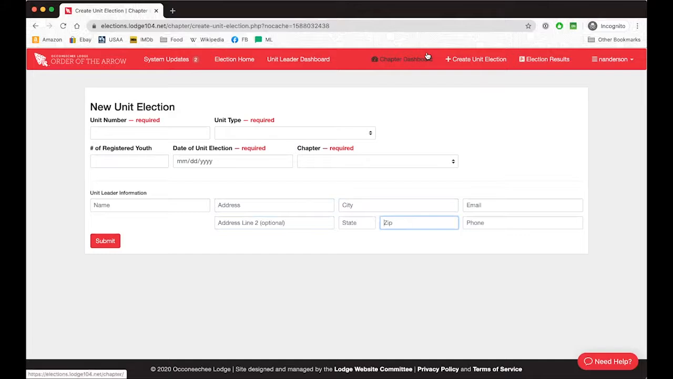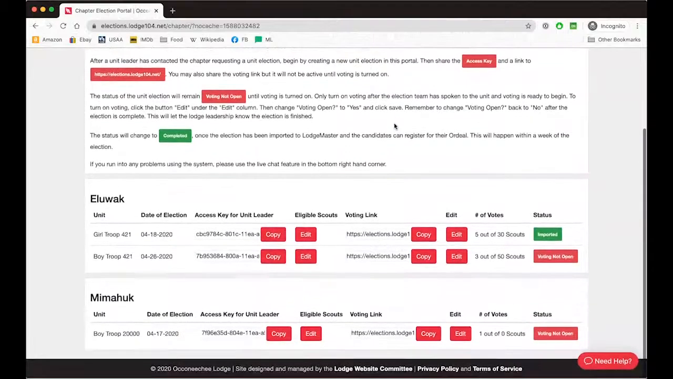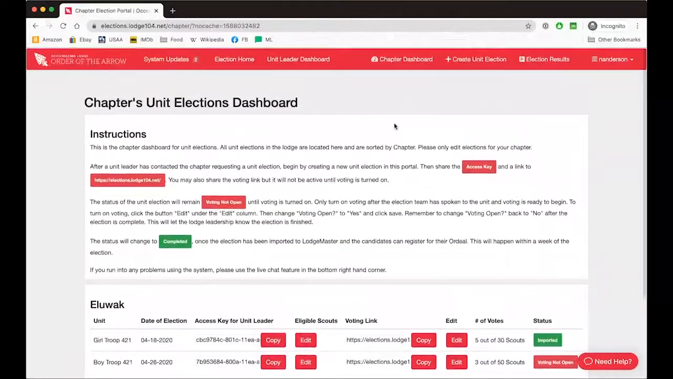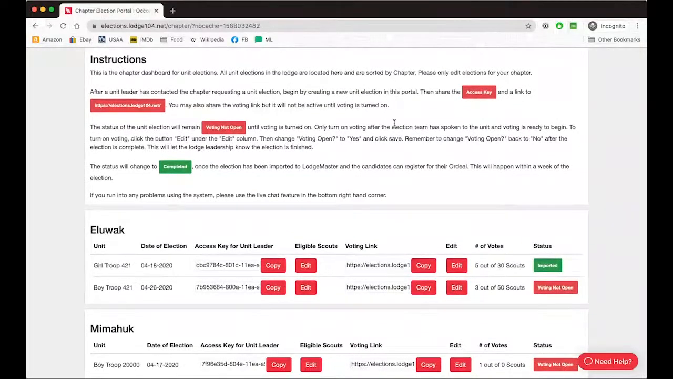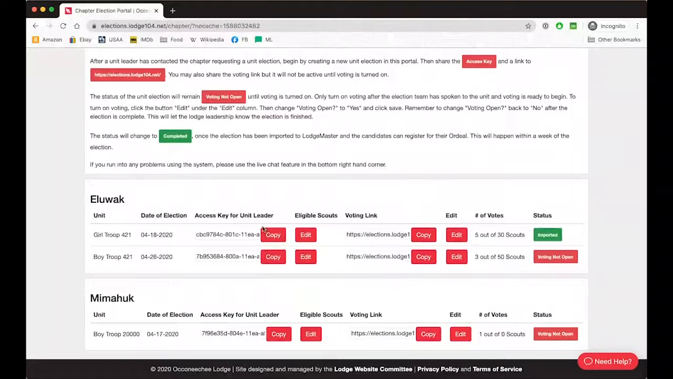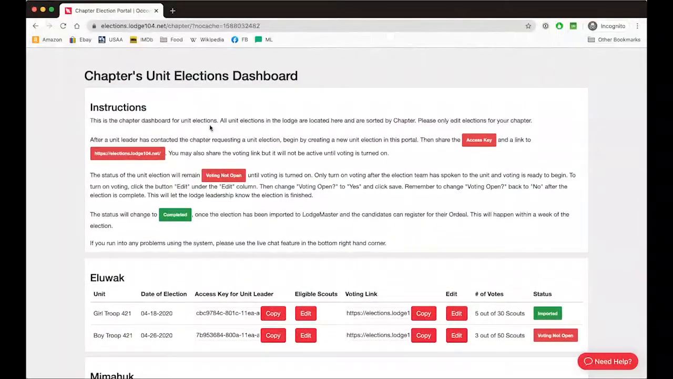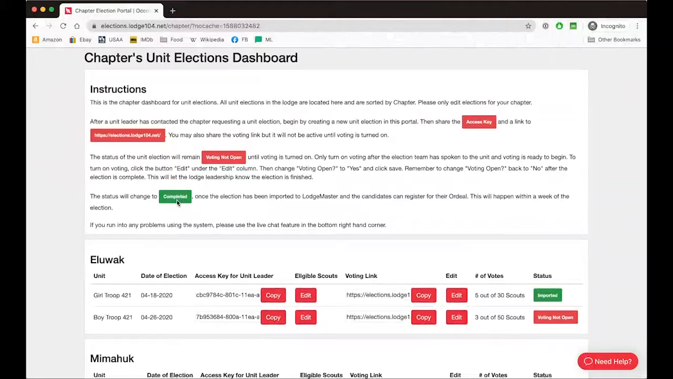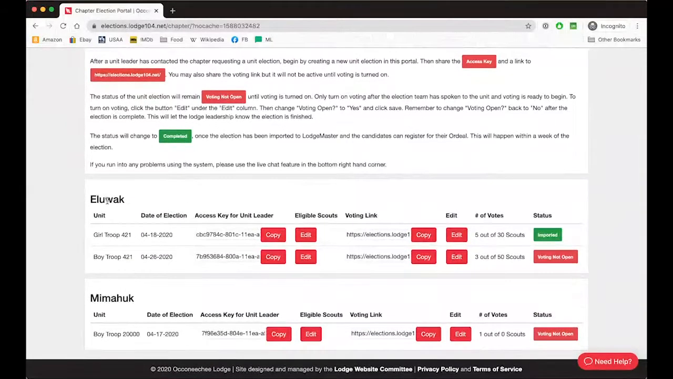So we'll go back and we'll go to the chapter dashboard link. This is the dashboard for all the chapters to see. You'll be able to see all the other chapters' unit elections. We ask that you only edit your chapter's unit election though. So what you see here, first there are some instructions up at the top so that you can remember some of the things that this system can do. Next, it'll be sorted by chapter in alphabetical order.